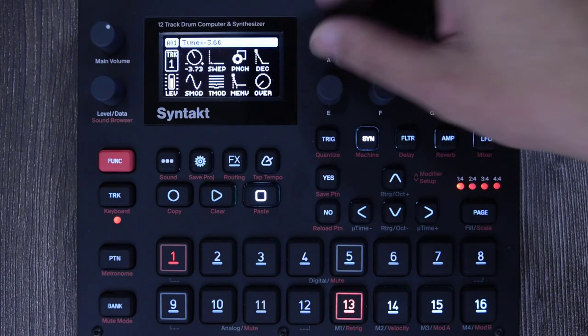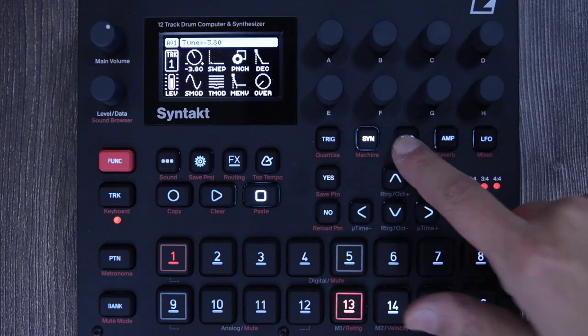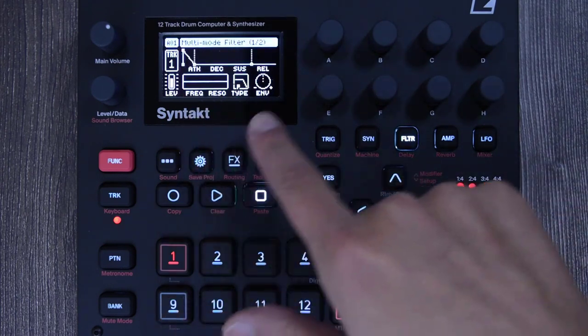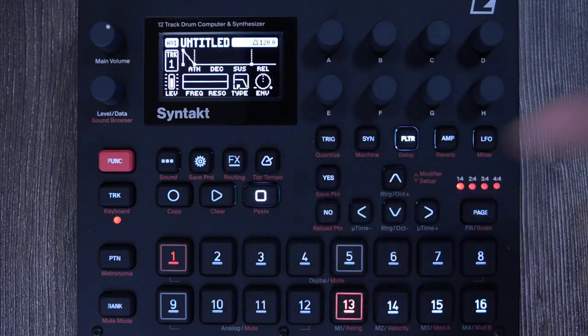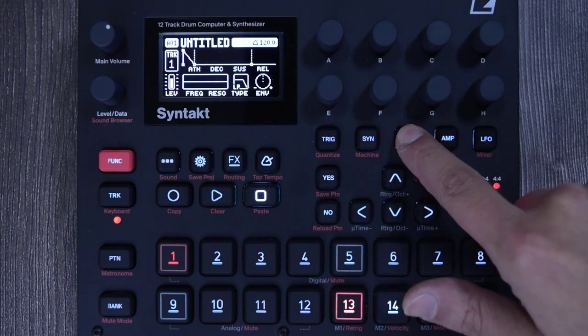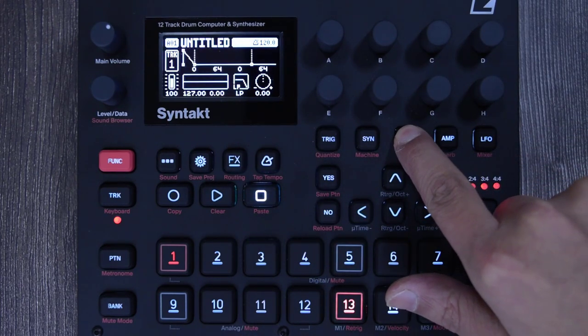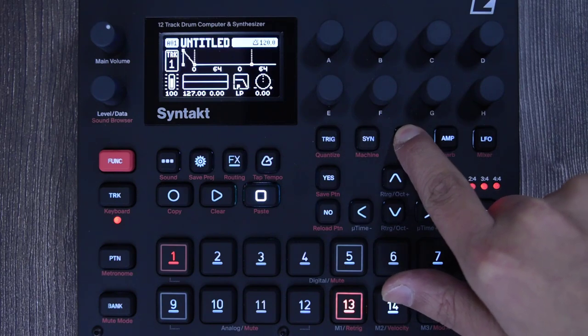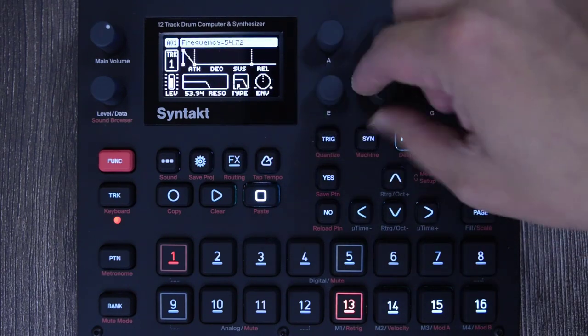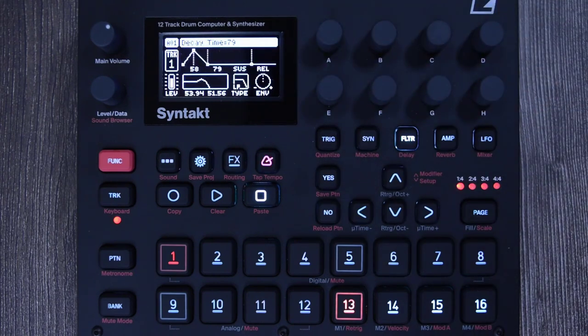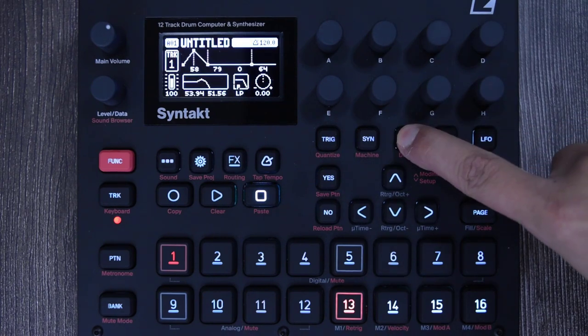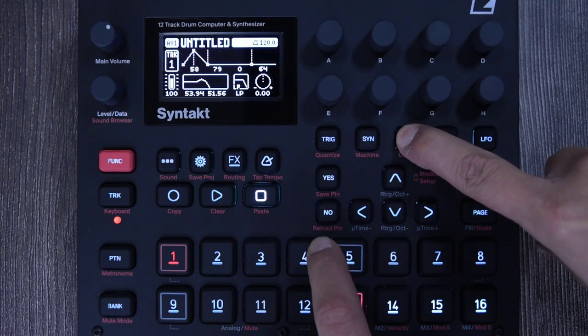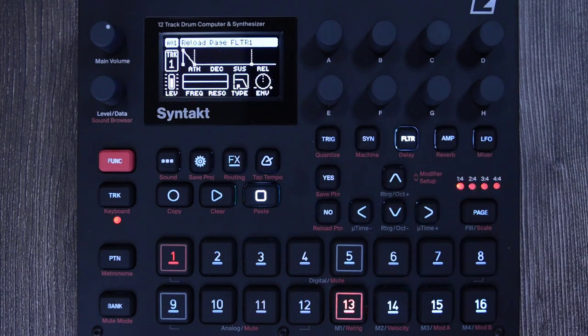Another thing you can do is go to the different params. Let's say I go to the filter and I want to know the values for the envelope, the frequency or resonance. If you press and hold the param, it lets you see the values you have for each of the properties. So if I make some changes right here, and maybe I want to go back to the previously known version of this param, the one I have stored in memory on the project, you hold the param and then you say no, it says reload. So you're reloading whatever you have in memory.